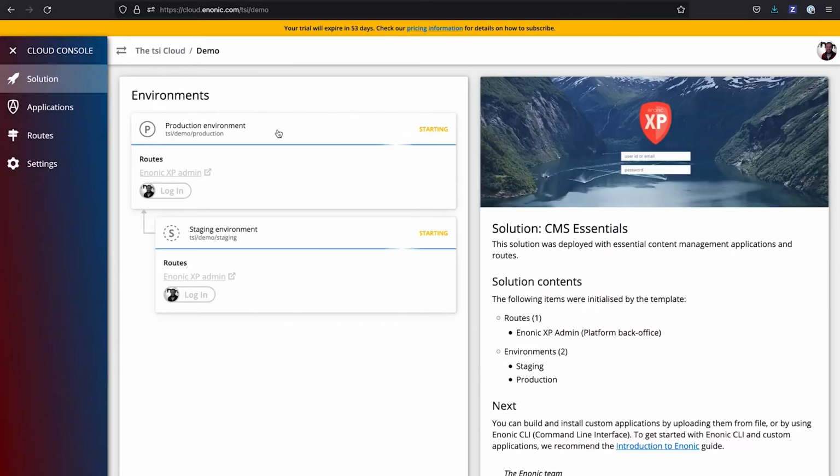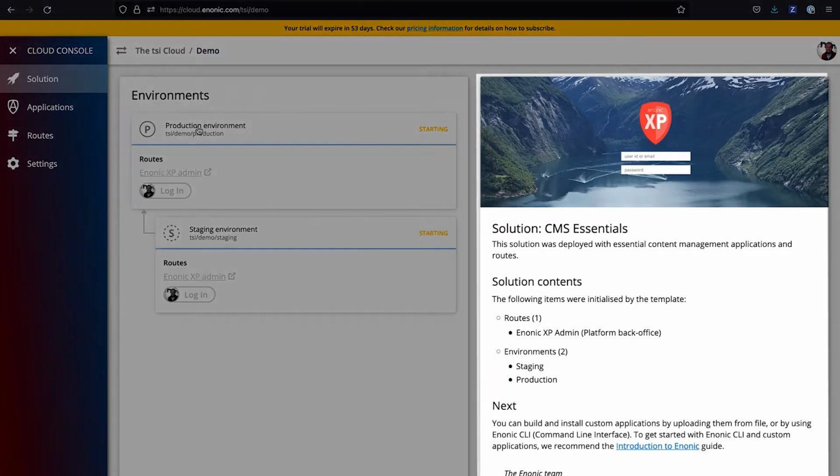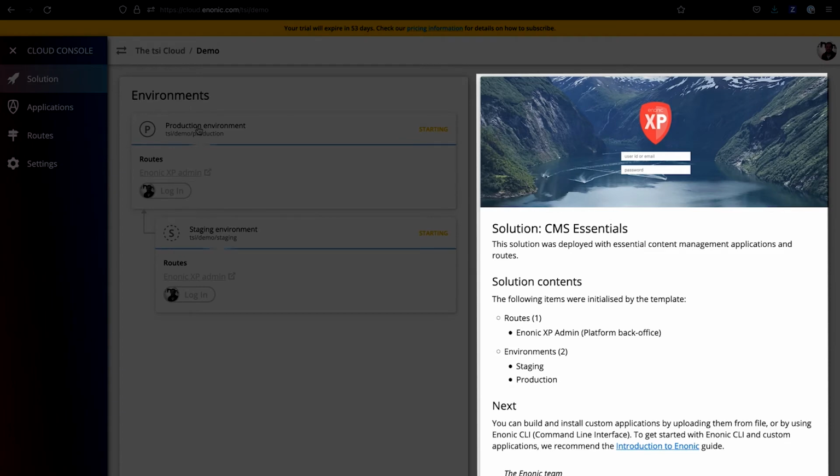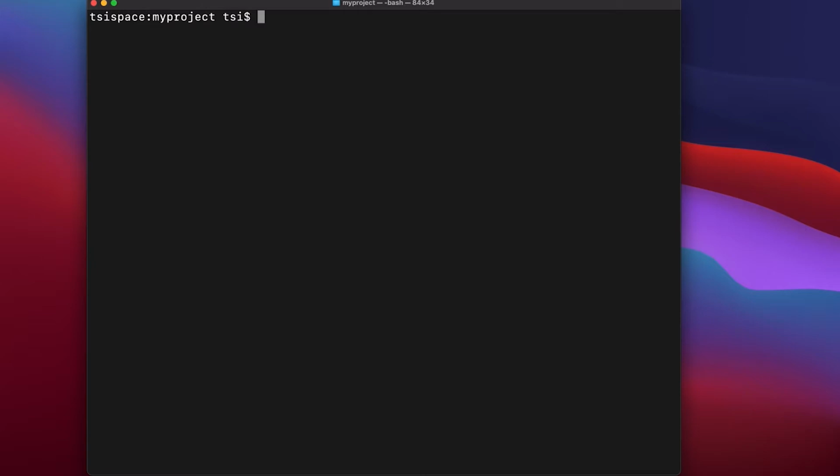Here you can see your environments, each containing separate instances of Enonic XP. Please wait until the environments have started before you continue. The right panel includes details related to your chosen template. Now, let us install your app.